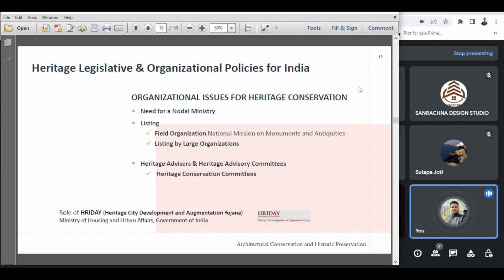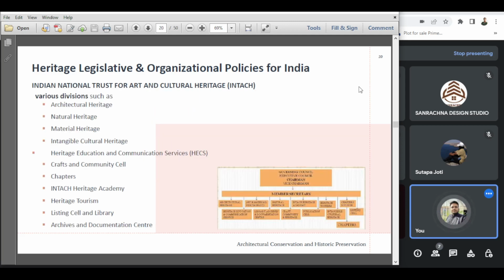Okay, so the organizational issues we have in India in terms of heritage conservation: the need for a nodal ministry. There is no nodal ministry which deals in the field of heritage conservation. Proper listing is not being done till now. There is no centralized listing agency. There are no heritage advisors and heritage advisory committees as such. So in fact, there was a project of HRIDAY which we have discussed. 12 cities were identified under the HRIDAY scheme.